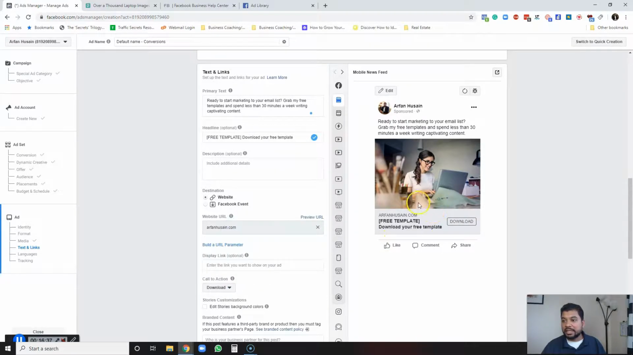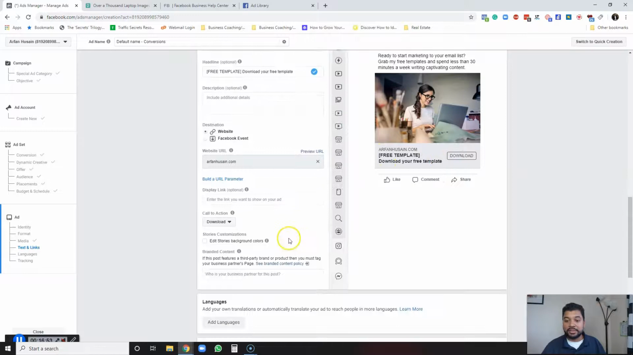Because something like this is very specific. Someone already knows that they need to start doing email marketing, and I'm giving them a free template. So they're going to be like, yes, I need to do email marketing, and time is a concern. So yes, I'm going to sign up for that. And download a free template, boom. It's very simple, very easy.